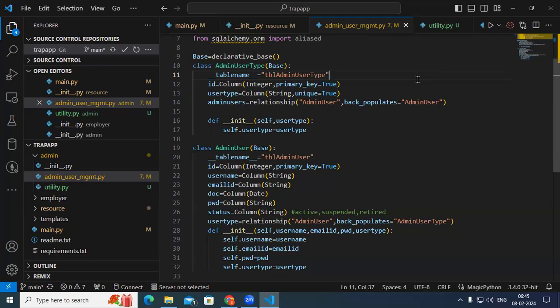So here we created one table, admin user type. The second thing is admin user. Basically, this is a class. Using object-oriented programming concepts, we have done admin user type base and the table name is TBL admin user type. ID equals column, integer type of data, primary key true. Then the user type column is string type of data, unique equal to true. No two rows should contain the same value for the user type column.